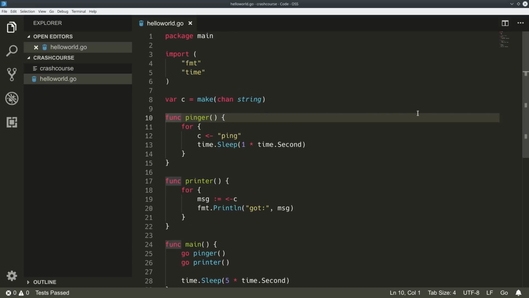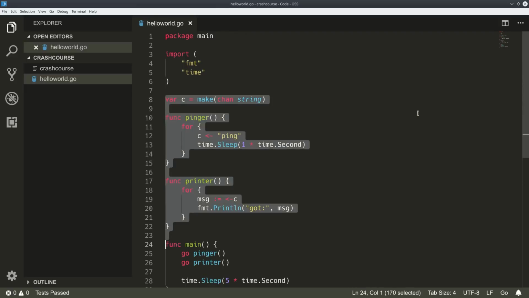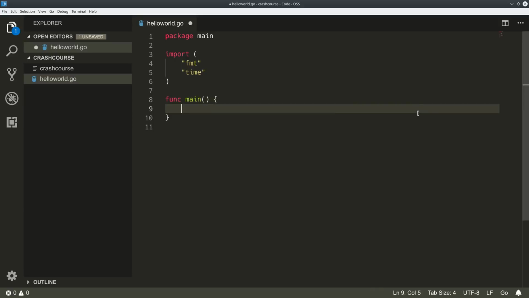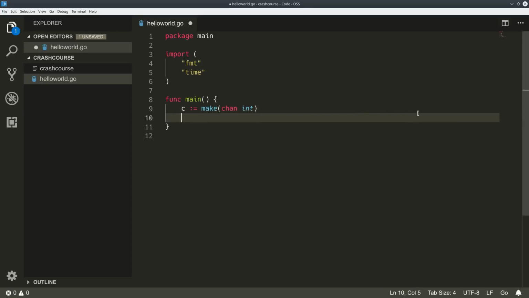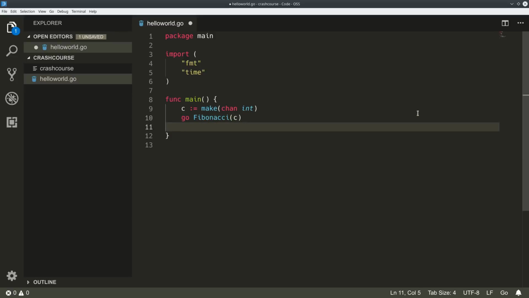Let's extend this example a bit, maybe. So as I said, this was a bit dirty. We declared this global variable there. Let's make a new channel inside the main method here. And this is a channel that we're going to use to send integers over. And we're going to call a method Fibonacci. And we're going to pass this channel as a variable to it.